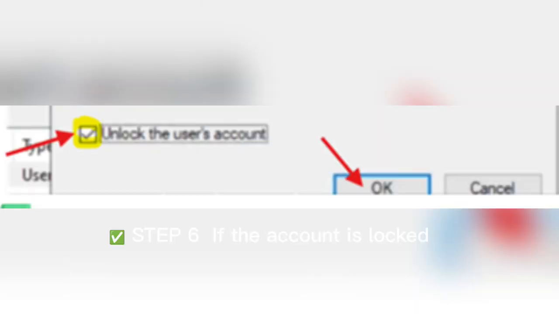Step 6. If the account is locked, unlock it. Right-click the user, select Properties, go to the Account tab, check Unlock account, then click Apply. Important: after you click Apply, the account will be unlocked, not locked.